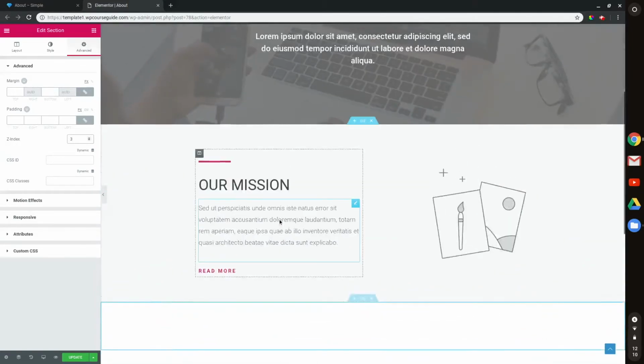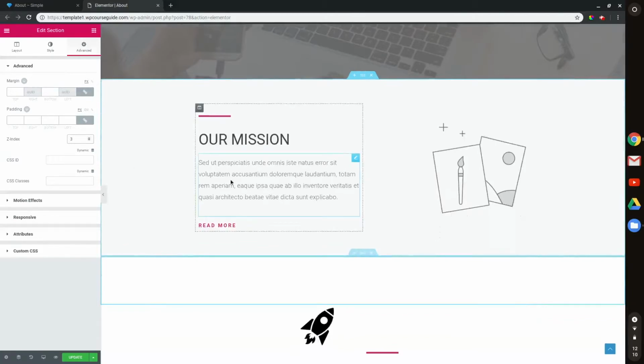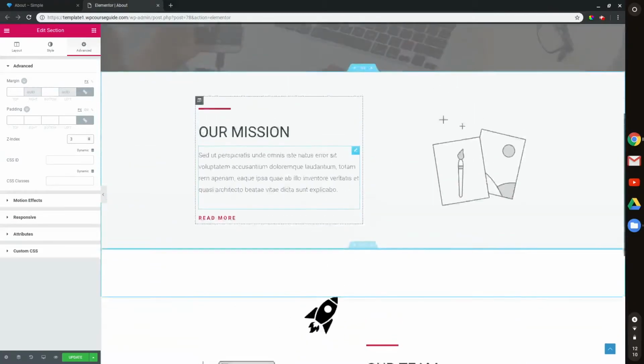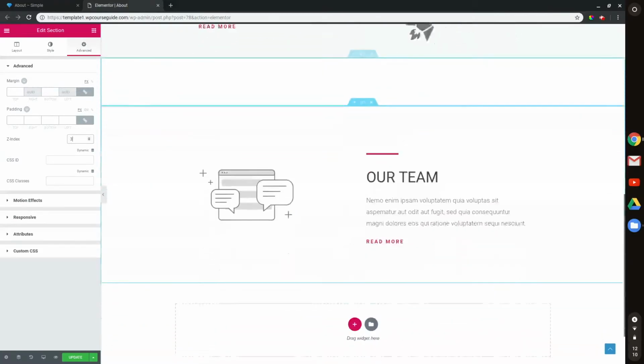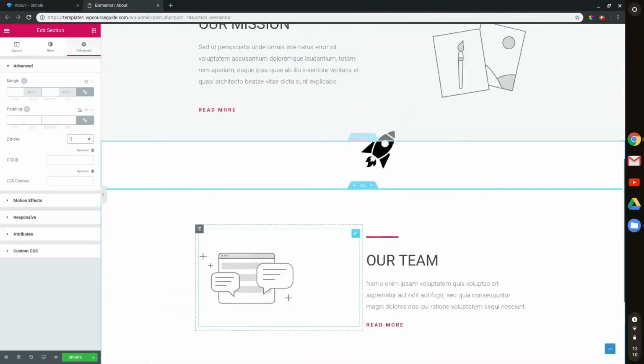But that's just a quick announcement on the new motion effects features in Elementor and some ideas for what you can do with that.